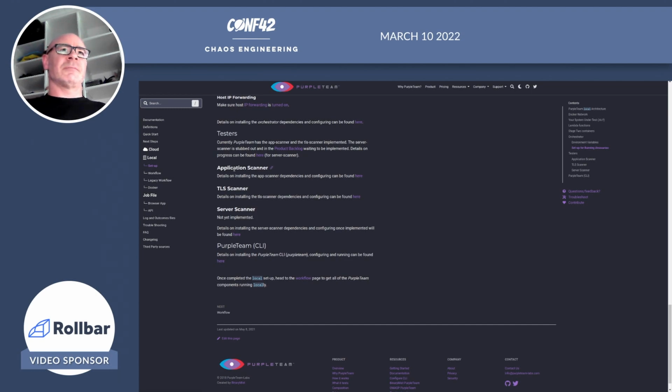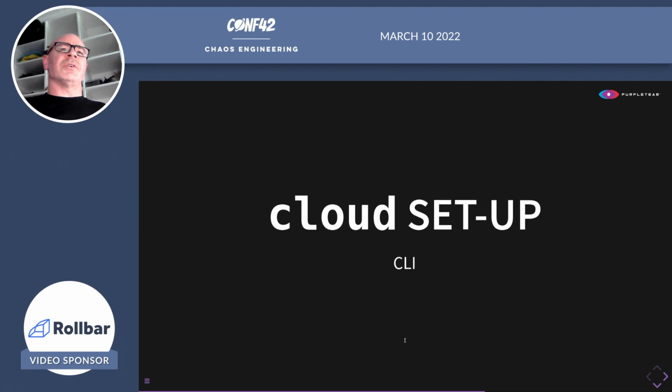Now for the testers, we've got the application scanner, we've got the TLS scanner, and the server scanner, which is not yet implemented. So the details for setting these up are in their READMEs. Same for the PurpleTeam CLI, which I'm going to show you now. So if you're using the cloud environment, then all you need to do is set up the CLI. You won't need to set up any of those back-end components because they're all done for you.